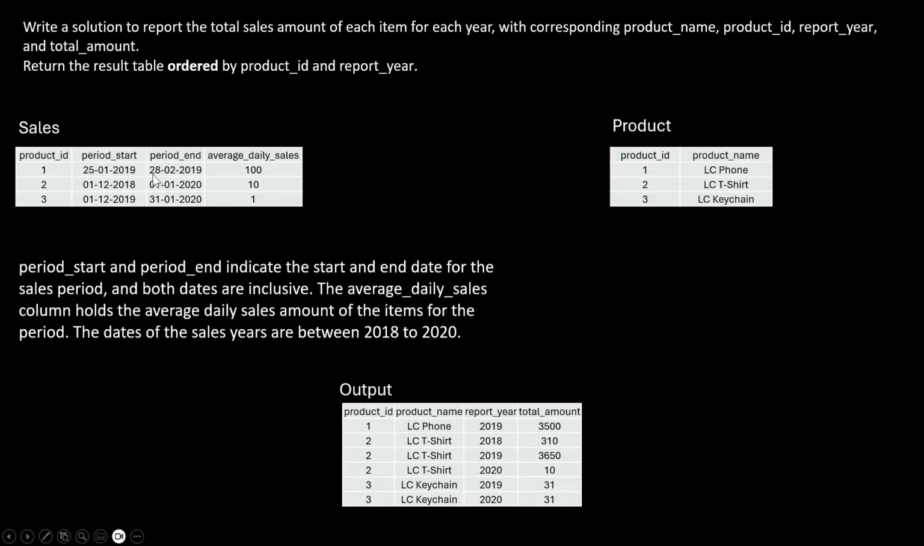I will just expand this particular period range and have one row for each date that is included in these period ranges. And then I will map the average daily sales as the total sales value for that particular day. That's what I will do as a first step. And then it's pretty simple. I will extract the year part from the date that I have got in each row for each product. Then I will group by the product ID and the year and do a sum of the total sales. That will give me the total sales value for each report year for each product ID. So that's the simple approach that I'm going to do.